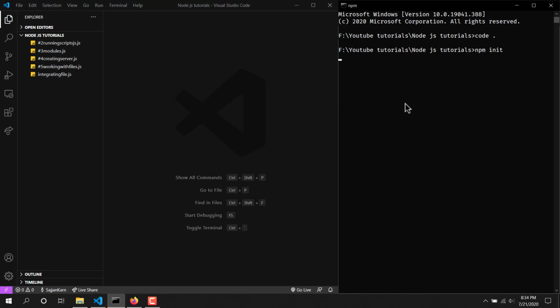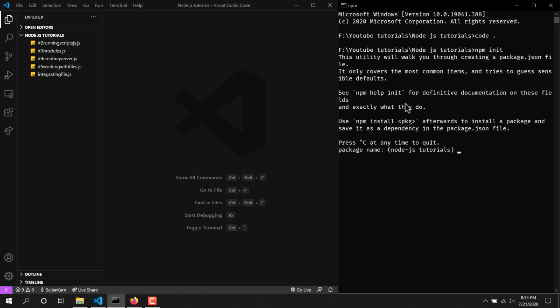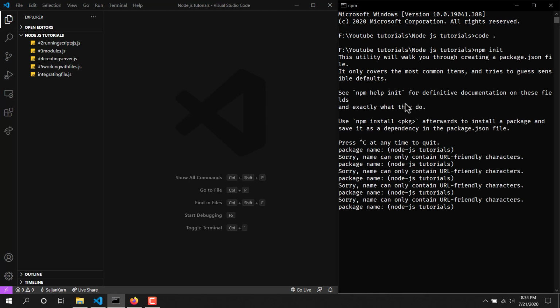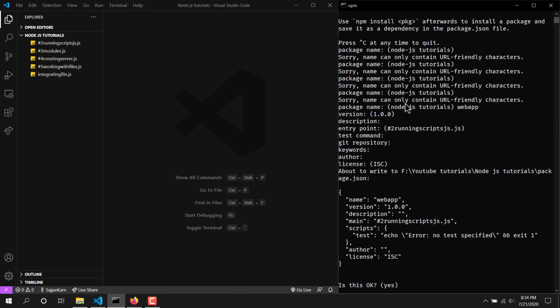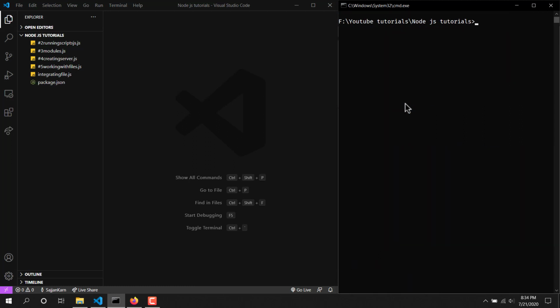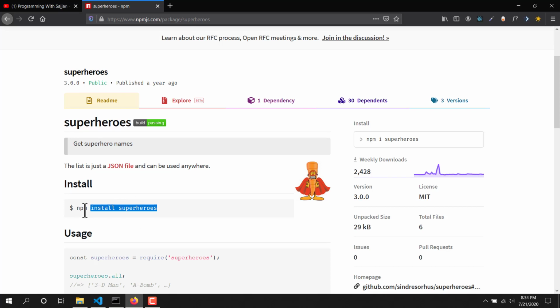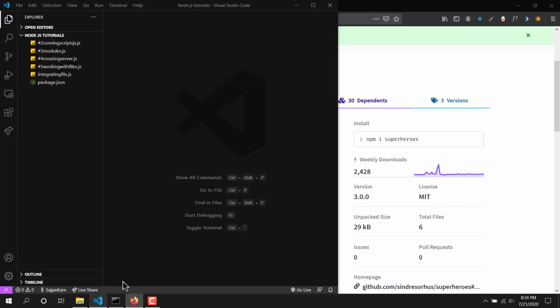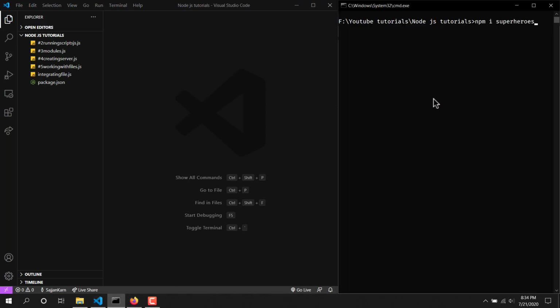and this will generate it. You can give any name here as you want. I will give here web app, and I can hit enter, and yes, and let me just clear it, and now you are able to install that dependency. So let me just copy this here, and I will paste that here and hit enter. When you type that, as you can see, we got the package.json file generated.